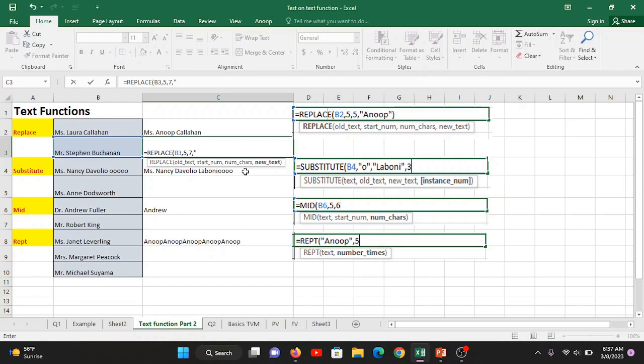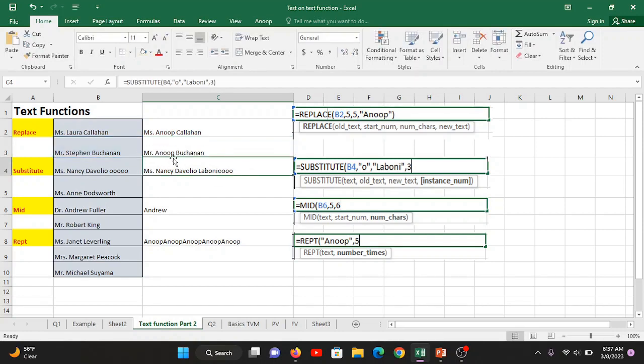You see, be very careful. You have to give inverted commas because text means you have to bring in a text. The system doesn't understand a text on its own. So if you need to bring in some text, you have to bring in inverted commas. Okay. So I'm going to replace Stephen with Anup in this case. And let's say enter. Now you see Mr. Anup Buchanan is the output.